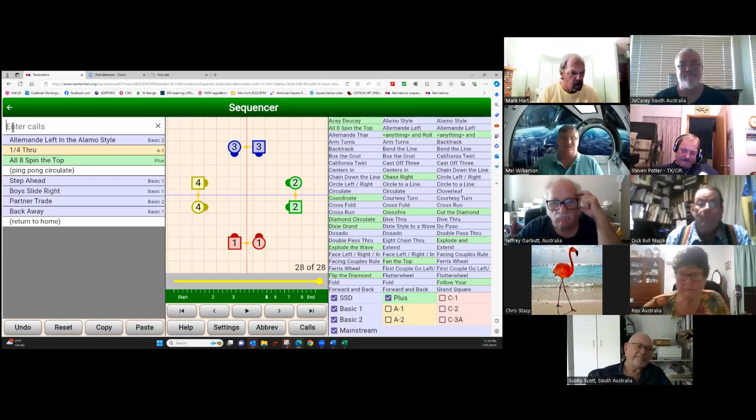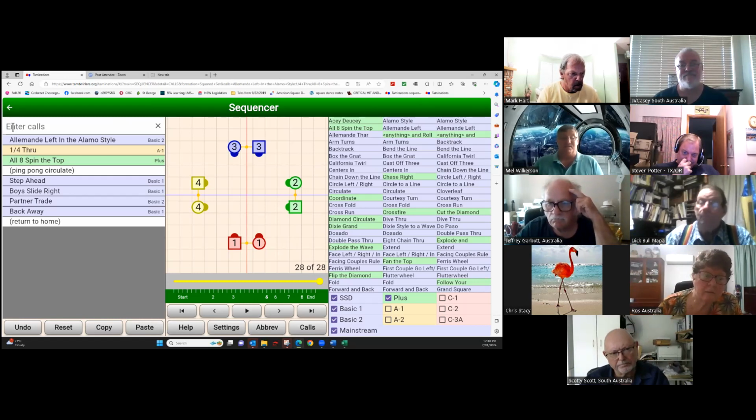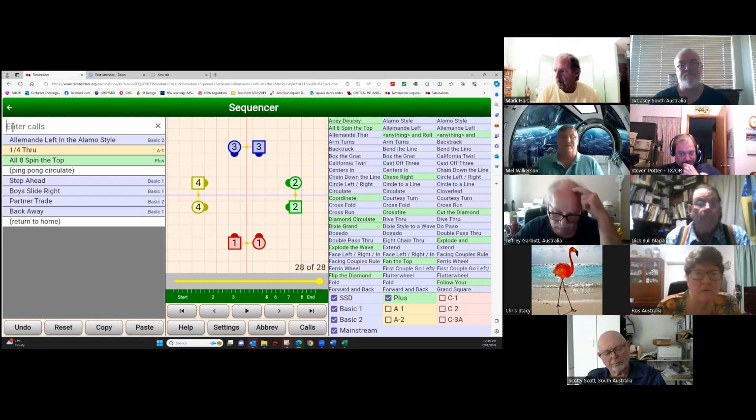Scotty, you guys call SSD to your group, correct? Yes. So can you use spin the top at your club? We can't use it in SSD, but I guess you could walk it through. Why can't you? Yes, actually, you can use it at SSD.